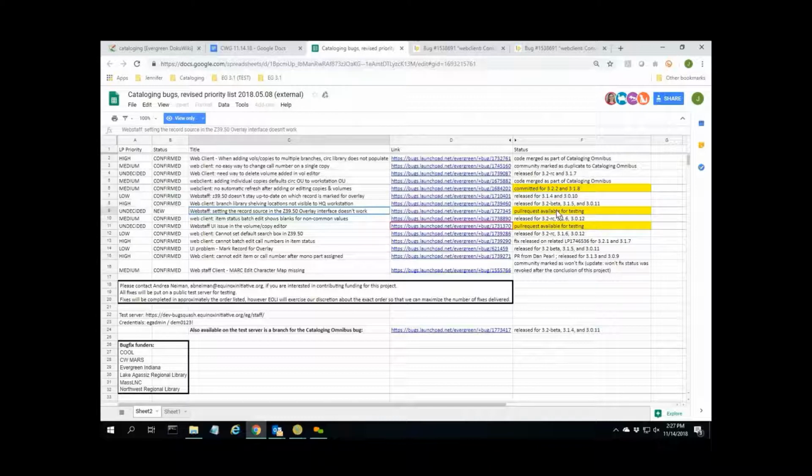So the one, web staff UI issues in the copy volume editor, that's just a simple UI fix that indicates when a volume is newly created versus when one is being edited. And in some ways that's a little bit of a training thing, but this just makes it more clear with a little highlight that you're creating a new thing versus you're editing something when you're looking at it.